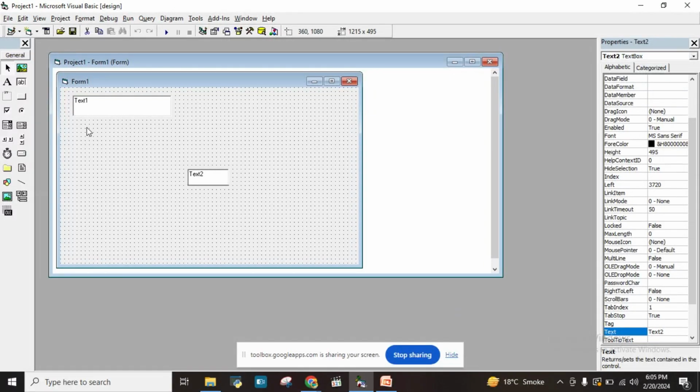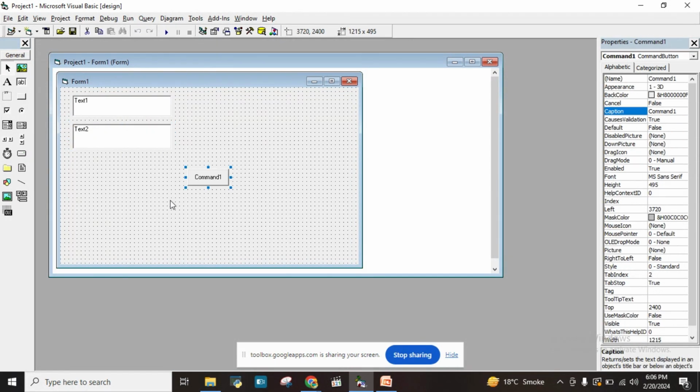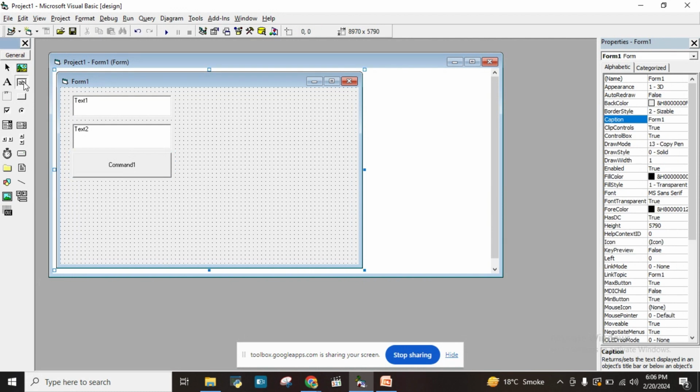Be careful while you click, because the property box or coding box will open if you click directly on the text box. So just be careful and drag it like this. I'm dragging it, and now expand it. Here we have two text boxes to write the two values.